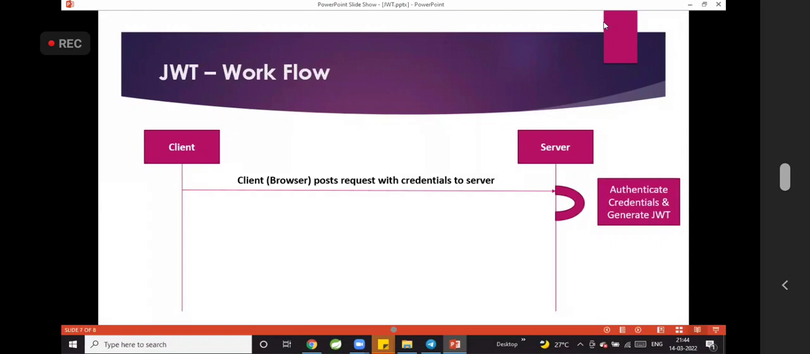Now, what is the server doing? The server is verifying whether the credentials that the client has given are valid or not. The server-side team has given some credentials to the client application: hey client, this is your username and password to access my application. So whenever the client wants to access our REST API, first the client will send a post request to the server with the credentials. Then the server is authenticating the credentials. If the credentials are valid, the server is generating a JWT token for the client.